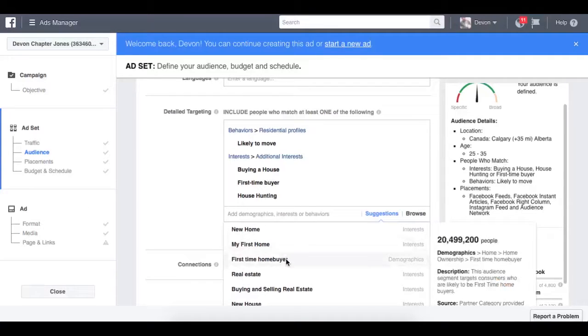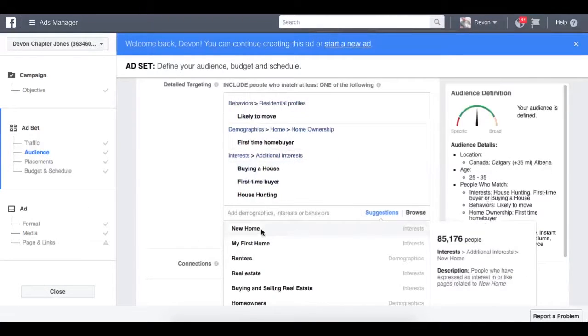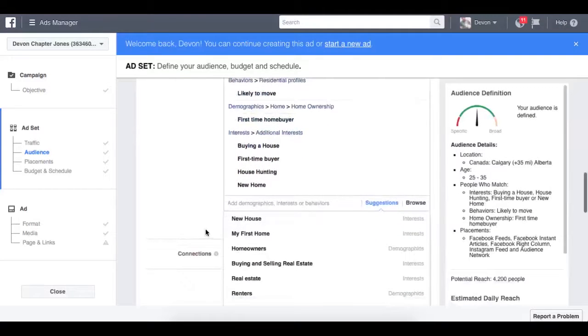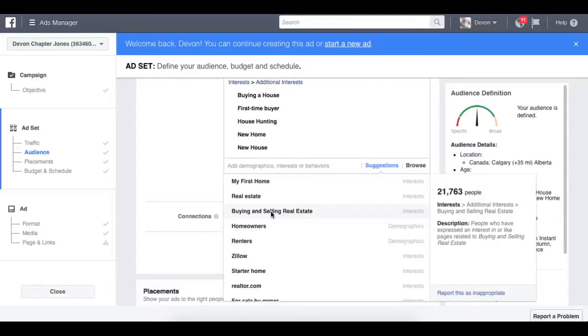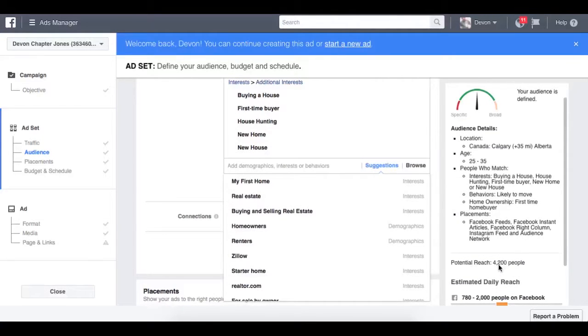So we'll add in a few more interests here just to see people who are interested in new homes or new houses. This seems like it might be a little bit more specific to investors, which wouldn't really be first-time home buyers. So you can get crazy and just start clicking on all of these because you want to see this number rise, but again, remember what our objective is.